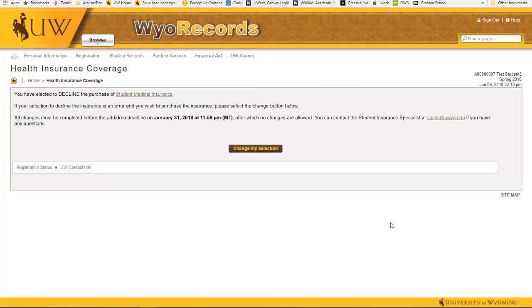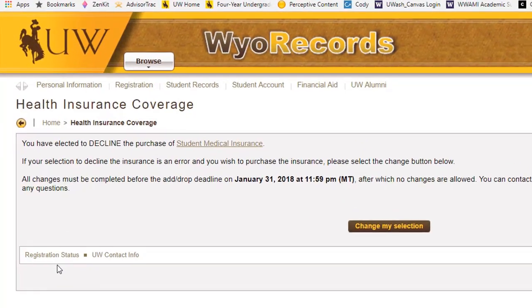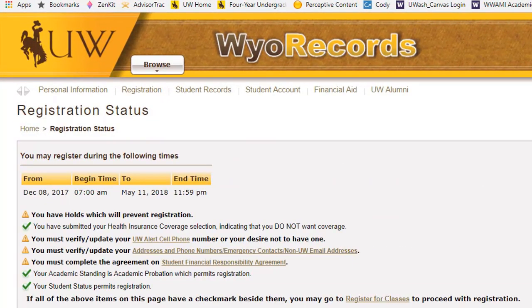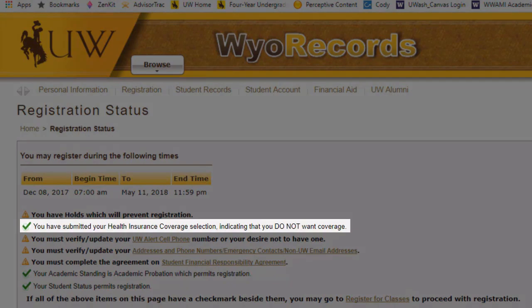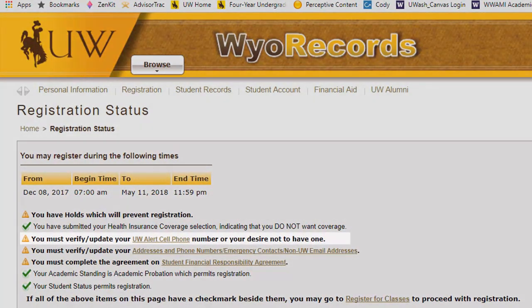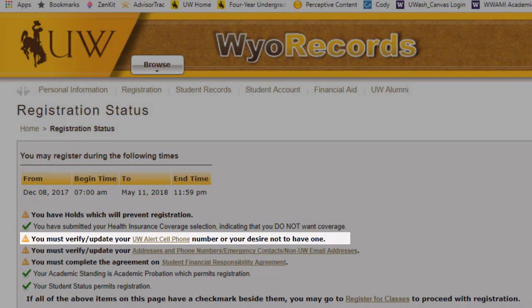We can always come back in and change our selection before the add drop period. Once the add drop period is over, our selection is final. For a student to get back to the registration status or the pre-registration checklist, we want to click on the link down in the lower left called Registration Status. And that takes us back to our checklist page, and we see that the line item for health insurance coverage has turned green. The next item is the UW Alert cell phone.